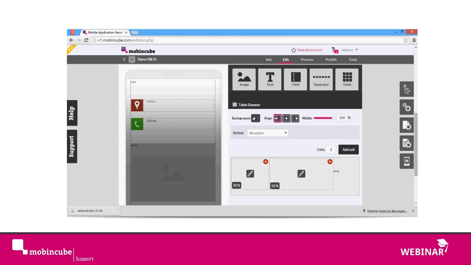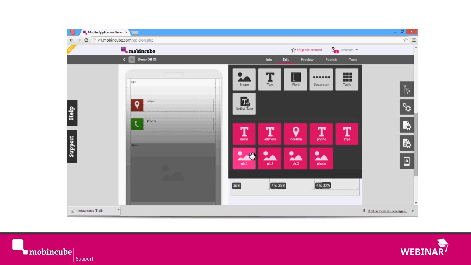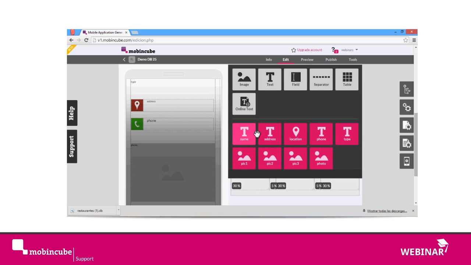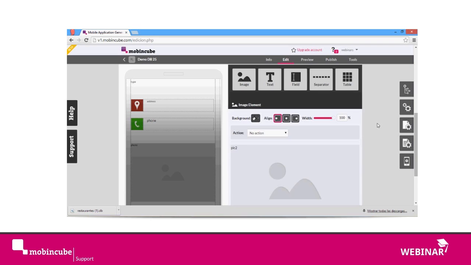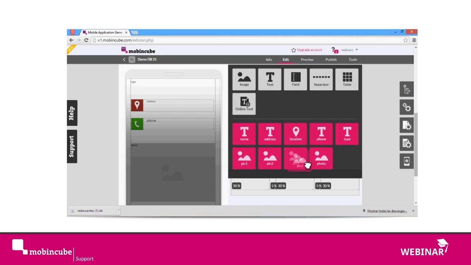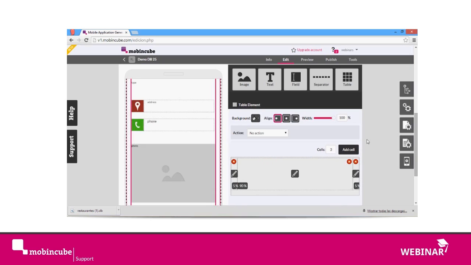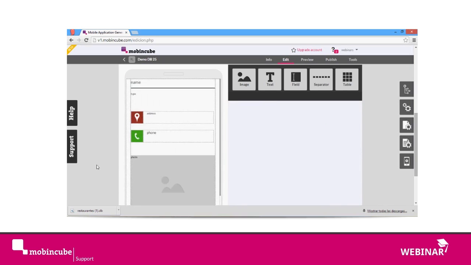30, 5, 30, 5, 30. And I'm going to use picture 1 here. These are remote pictures. Picture 2 here, and picture 3 here. Okay, so now I have my detailed view.